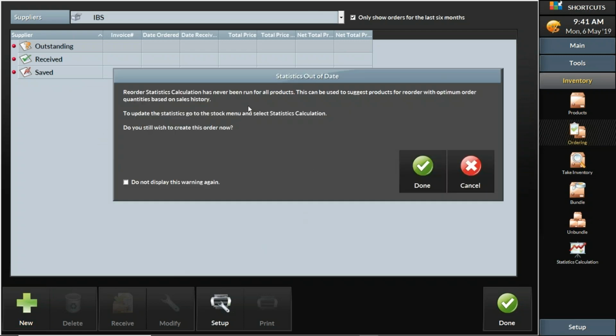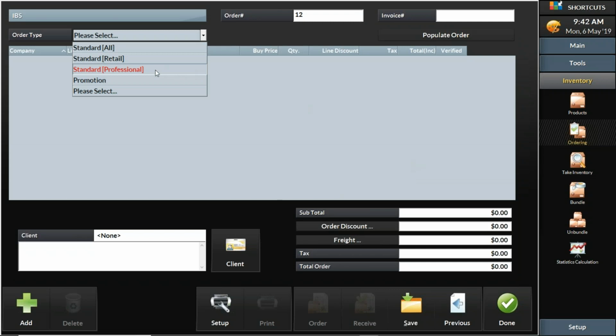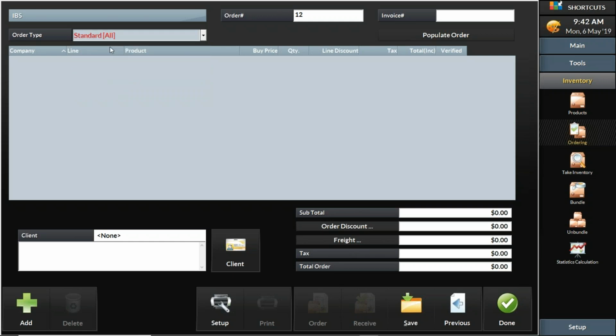So Shortcuts will say, hey, I've never run the statistics calculator. Are you sure you don't want to run it so that you can make sure your order numbers are correct? And I'll say, no, I'm not going to run it just yet. So Shortcuts is going to say, okay, if you're going to order from IBS, are you going to order back bar, retail, or a little bit of everything? I can say a little bit of everything.